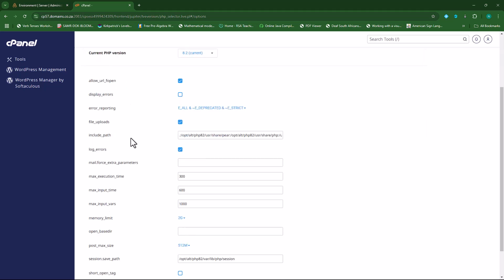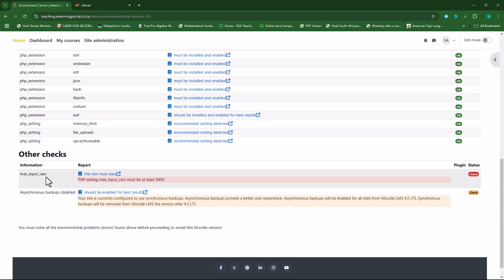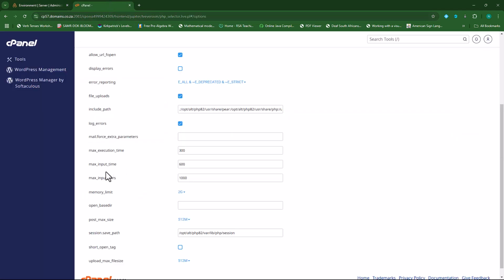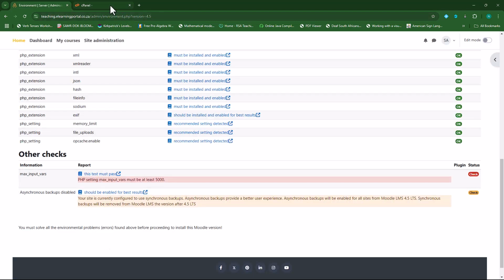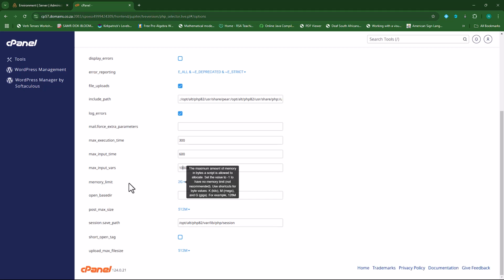So from here you'll see that we need to increase our max input vars. Our max input time, max input vars, you'll see that it's currently on 1000. It should be 5000. So let's increase it to, let's make it 10,000. And while I'm here, I can also increase my max input, my memory limit.